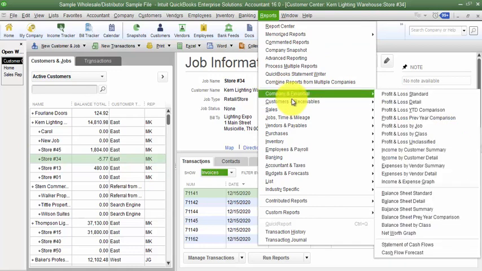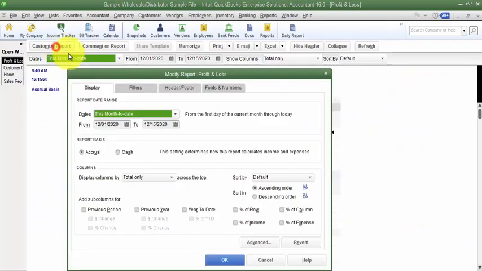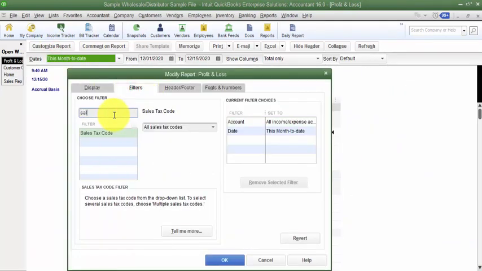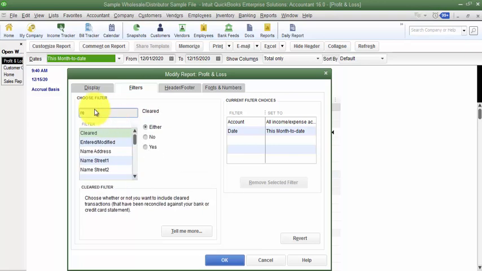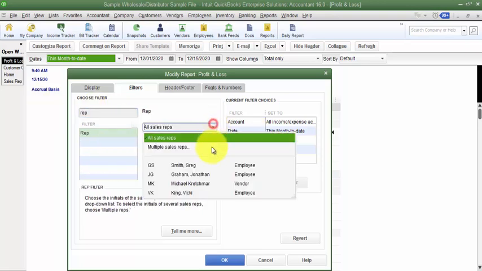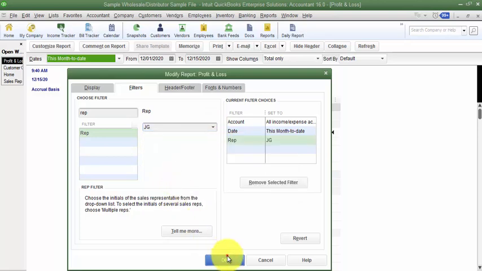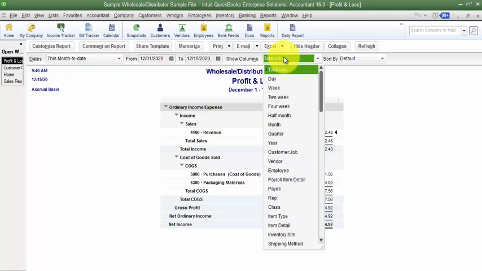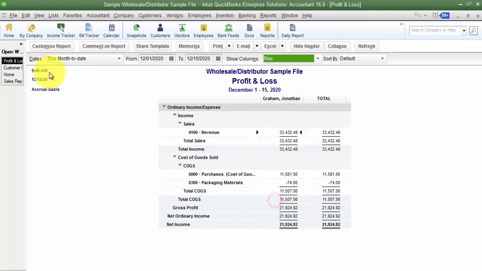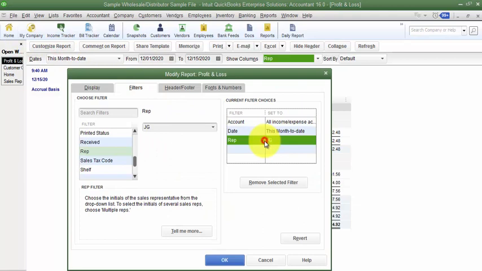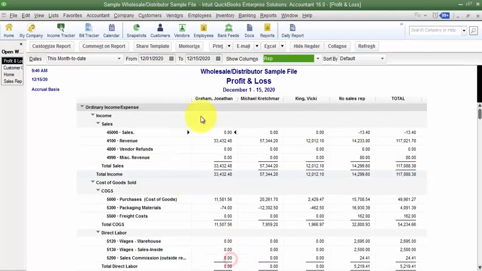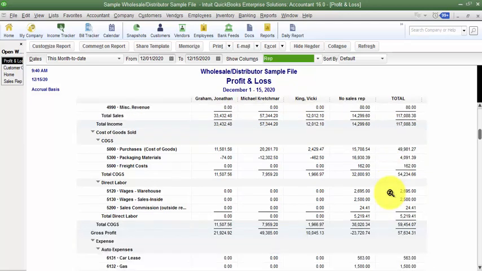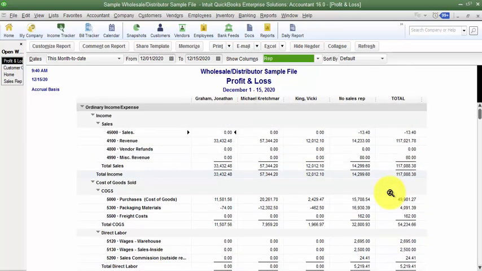So I can come in and run a profit and loss report, and I can filter it for sales rep. I always say sales rep. I can filter it for rep. So I can say I want it for multiple reps or just one particular rep. If I wanted to, I can show it across the top. So if I wanted to remove this filter by sales rep and show for all sales reps, now I'm running a P&L by sales rep. So that's something that we can do in here.